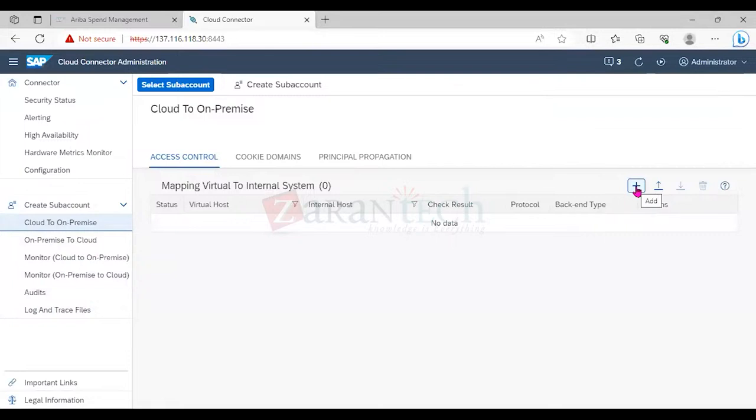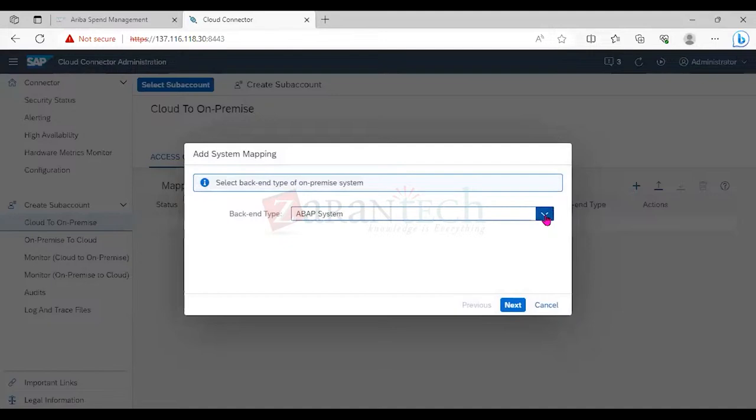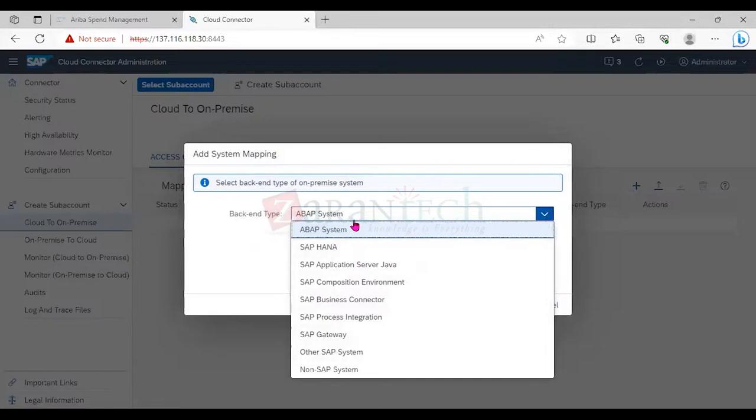Once you click on add, here we have to choose the backend type. Whatever backend system you have, you can see here: ABAP system, SAP HANA, and even this option, which the SAP team has recently added in the latest release. Then SAP application Java, composition, business connector, gateway, other system, non-SAP system. Based on the requirement, we can choose whatever system we want. As of now, for an ERP system, we always have to choose the ABAP system. So we select ABAP system here, then click on next.